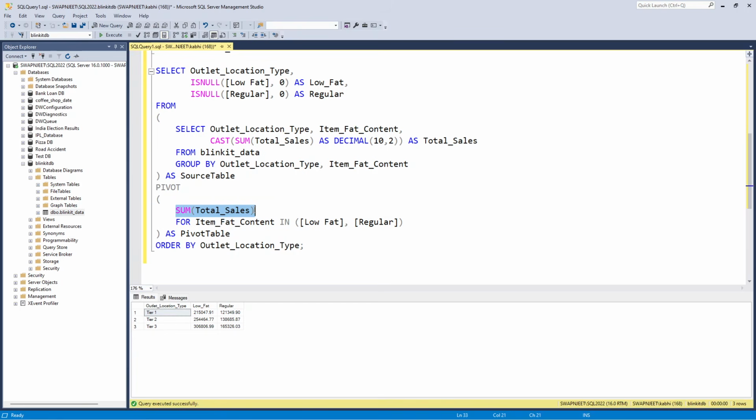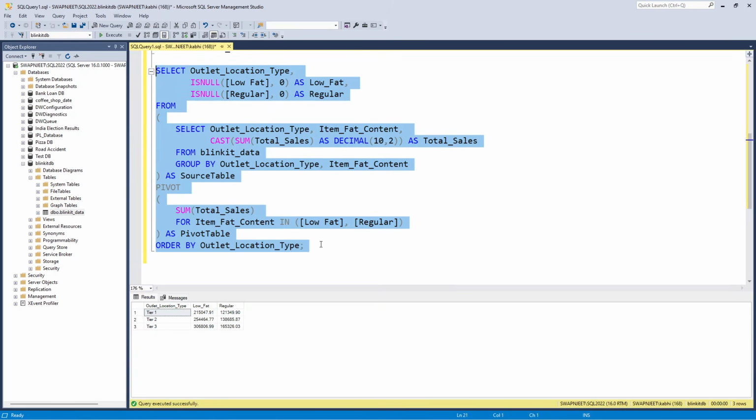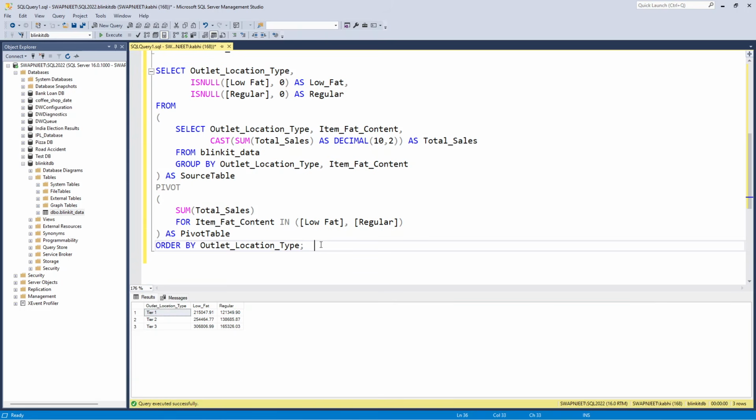Again we are bringing the sum of sales as a pivot table, and then we are ordering it by outlet location type. In this way you can use this particular query. I have already given the explanation of this entire query in the query document. You can read why we are writing this query in this way, and you will understand why we write those functions as well. This is a somewhat tricky and advanced query.